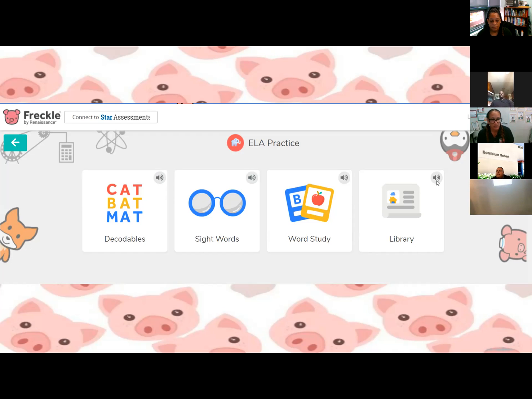As you can see, a lot of these features have a speaker. So if your child can't read what is being asked or doesn't know, please click on the speaker and the directions will be given to them, okay? You can also see that there's coins up here because as they work through these activities, kids can earn coins, okay?